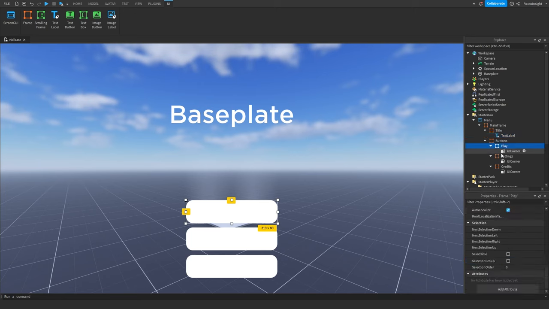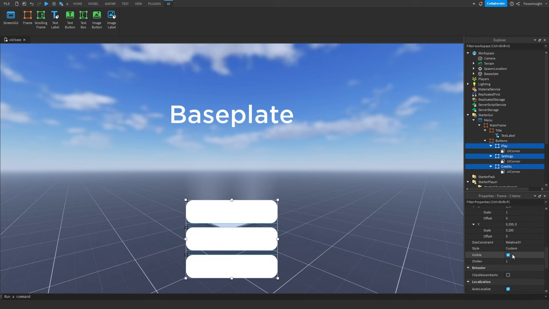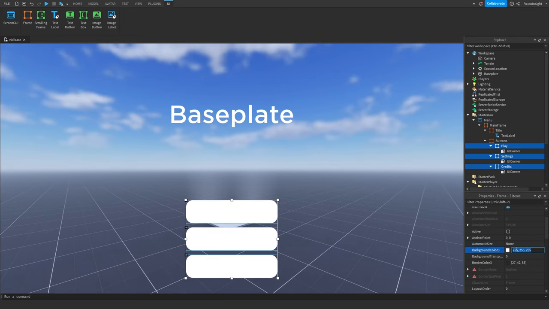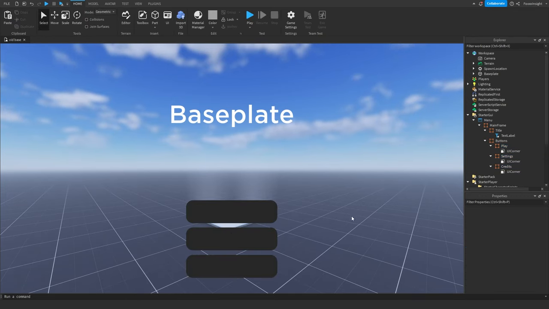Then we're going to select all three buttons by holding Control, or Command for Mac. And set background color to 40, 40, 40. Then it looks something like this. It looks a bit nicer than the white.